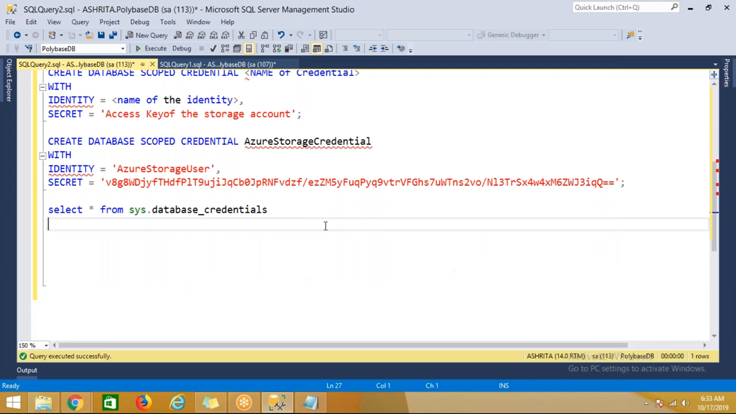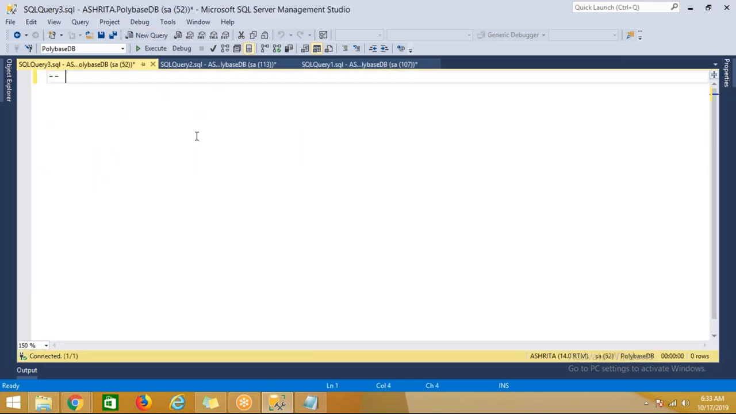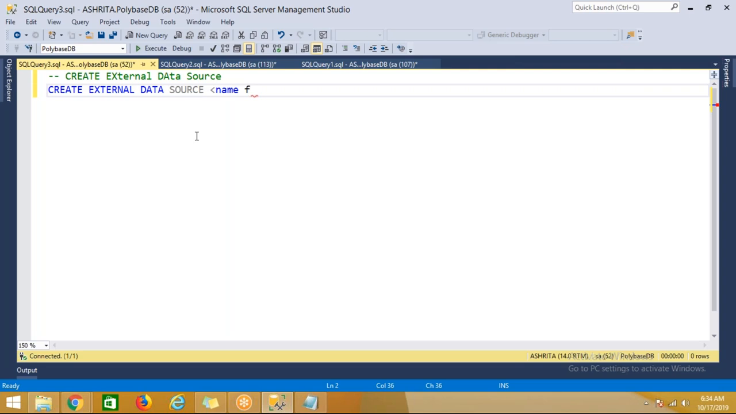After this is over, what you need to do is create the external data source. Just go there. Let's go with the syntax: create external data source, then the name of the data source here, with, and you have some parameters here.